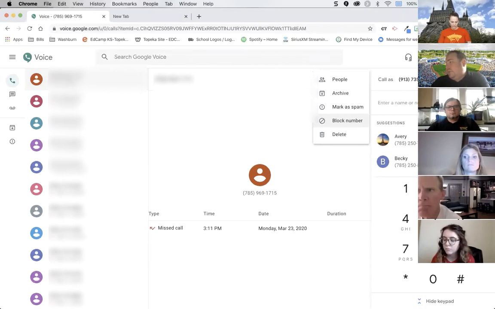Indicate personal use. If you're setting up a regular account, indicate that it's for personal use for Google Voice. Because if you indicate business in Google Voice, they're going to want to charge you money for that.